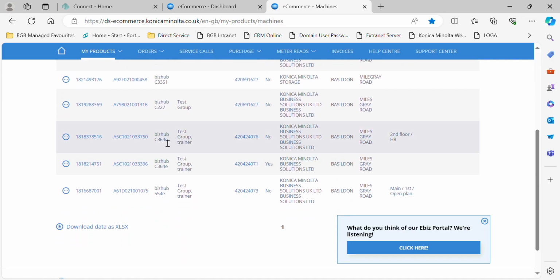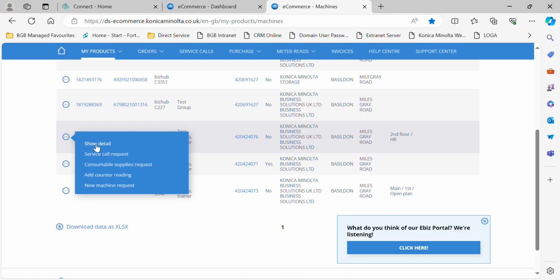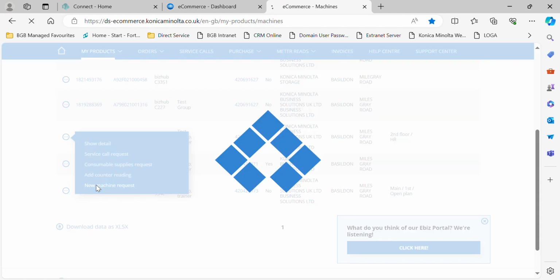Once we've identified which one this is, immediately to the left of the equipment number here, highlighted in blue, is a blue small circle with 3 dots in the center that we need to click on. And then after that, scroll down and click where it says new machine request.